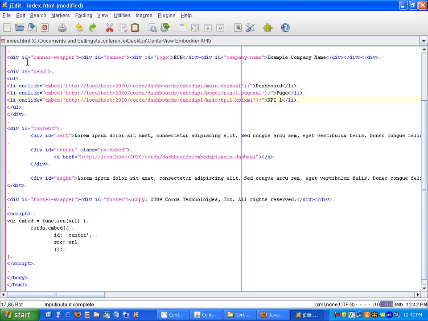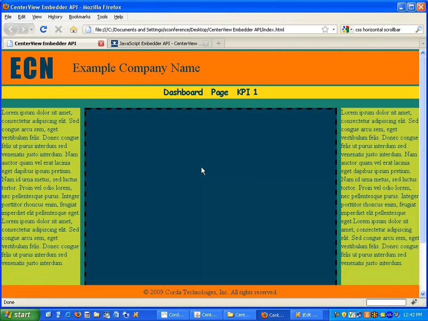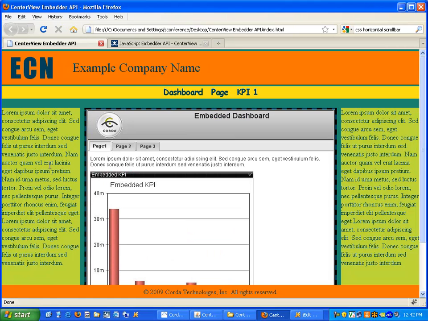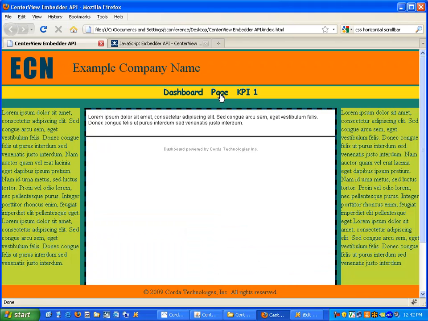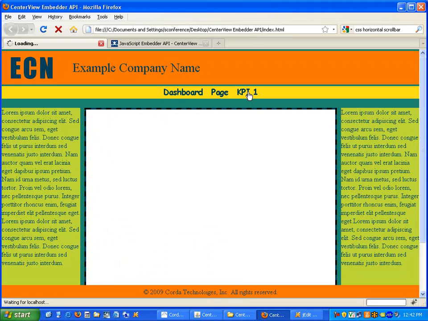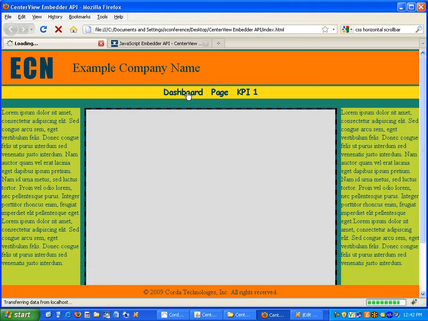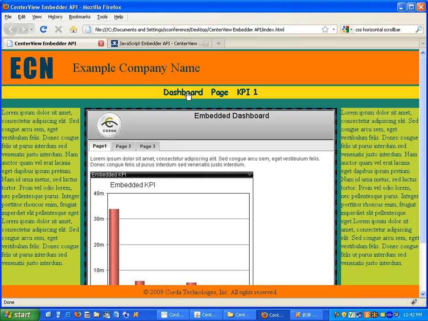Okay. So let me save that. Let's refresh our browser. Okay. So if I did this right, clicking on page will bring up our page. Clicking on KPI will bring up just the KPI. And clicking back on dashboard will bring up the full dashboard. So that completes our tutorial. Thank you.